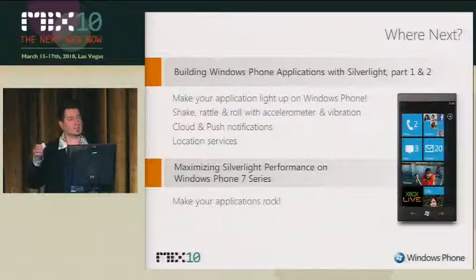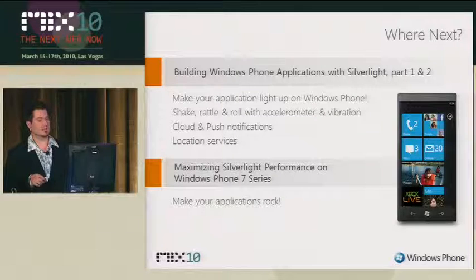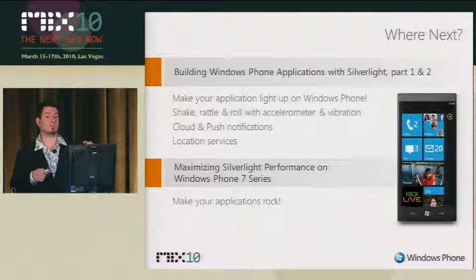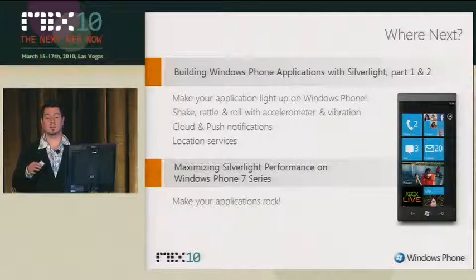So where next? Just for everyone sitting in this room, parts 1 and 2 of the next Silverlight application talks are awesome. They're probably what you guys really want to see. Accelerometer, location support, push notifications. And then by all means, stay and go to maximizing Silverlight performance on Windows Phone 7 series. Because even though you can drag and drop and throw controls down all day, you want them fast. And the presenter giving this talk, Seema, is a rock star in making sure your applications are fast.